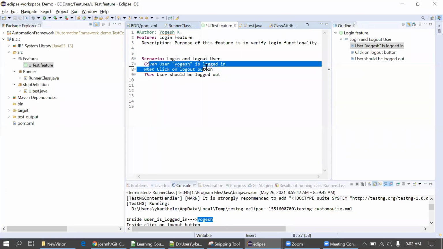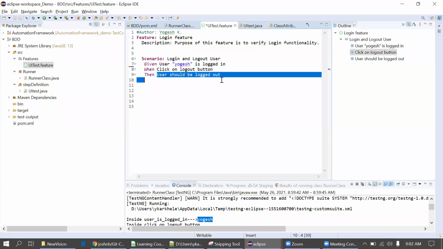Given, suppose this is a precondition, you have to execute this, then you have to perform this action, then you have to verify this. In this format, they will provide, and then you have to write a code for this. So on this basis, we need to write the further code. Yes. We have to generate the method, and we have to write a code inside that method.